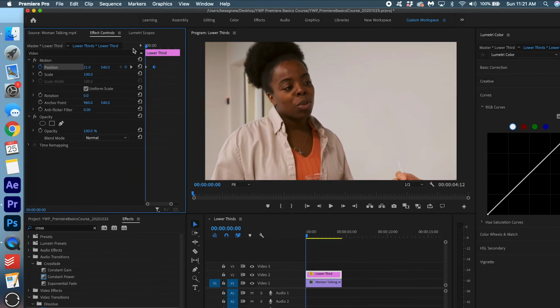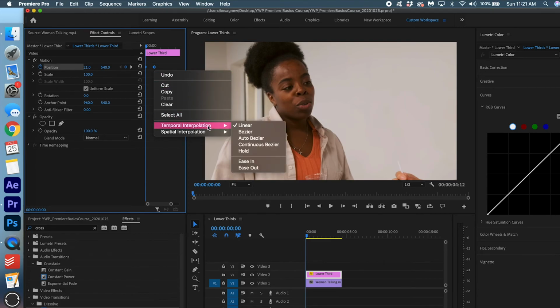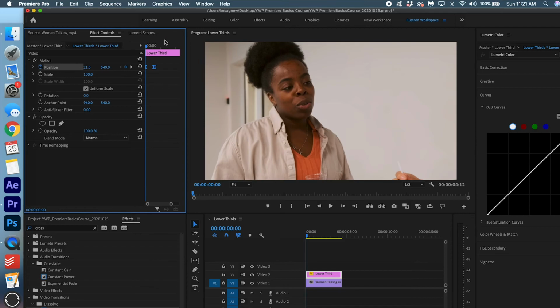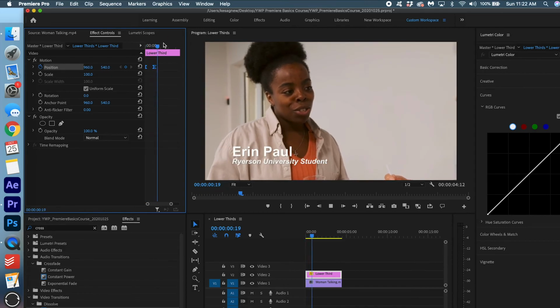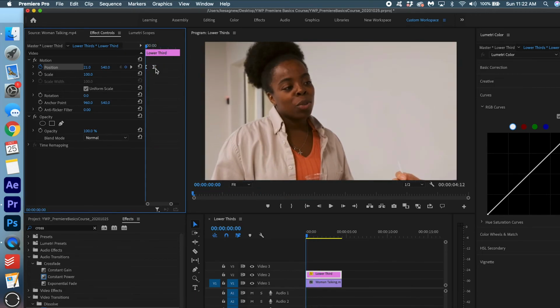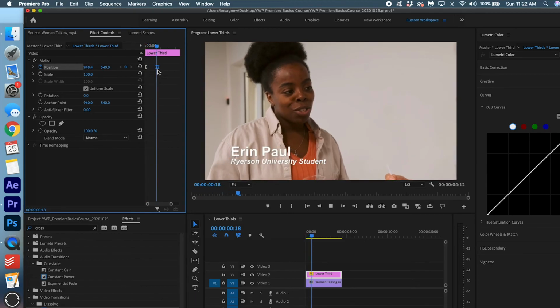It's a bit awkward looking, so let's kind of smooth it out a bit. If we highlight both of these keyframes, right click, temporal interpolation, we're going to ease it in. So this is going to just smooth out the animation a bit. That looks a lot better. Maybe it's a bit too fast. Let's drag it out a little more. Okay, great.